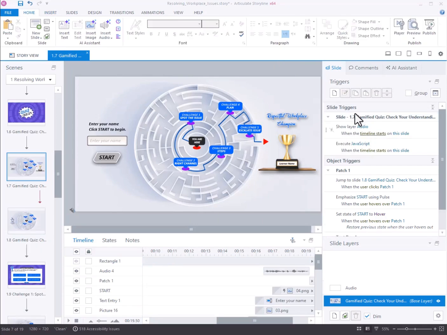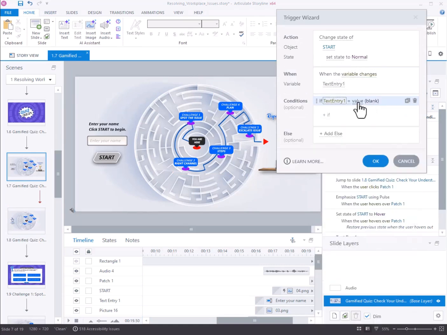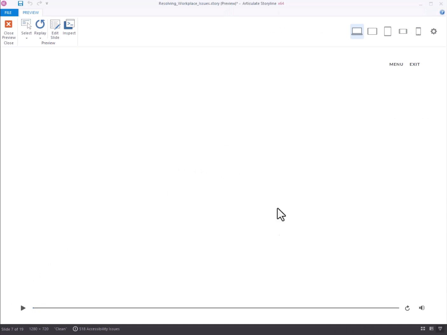Next, create another trigger that changes the Start button state to normal when the variable changes. Apply a condition to check if the entered text is Start, otherwise, set the Start button state to Disabled and click OK. Preview the course to test the setup.